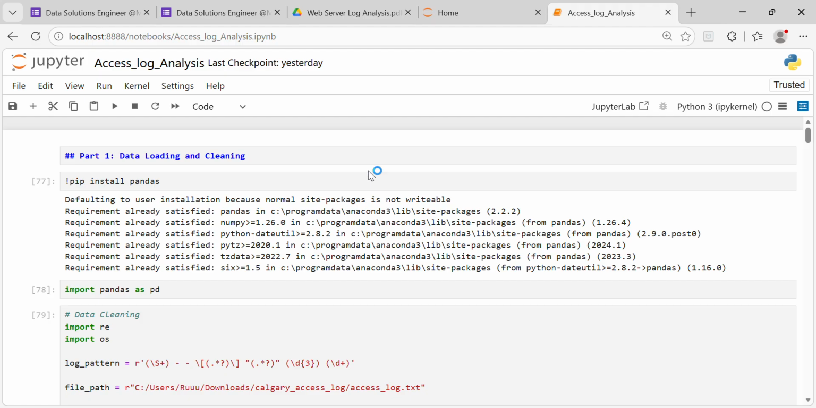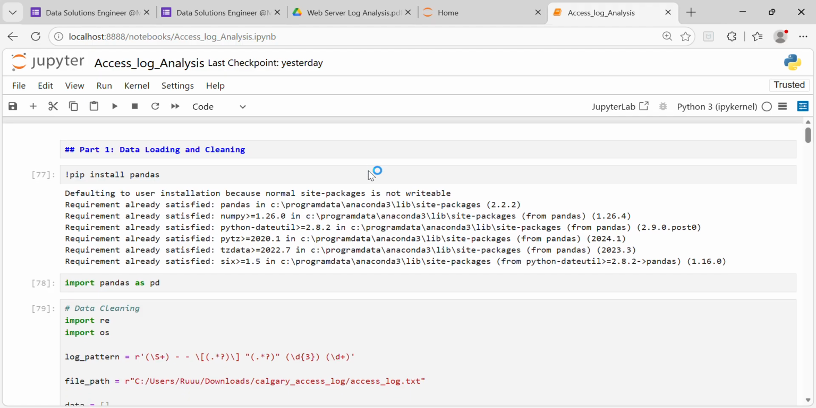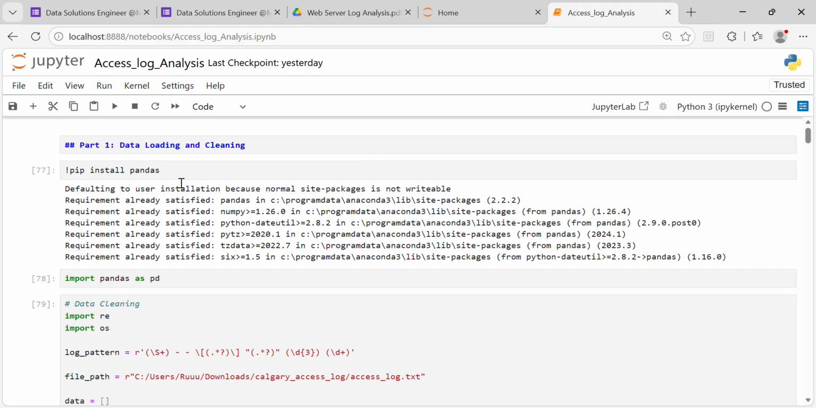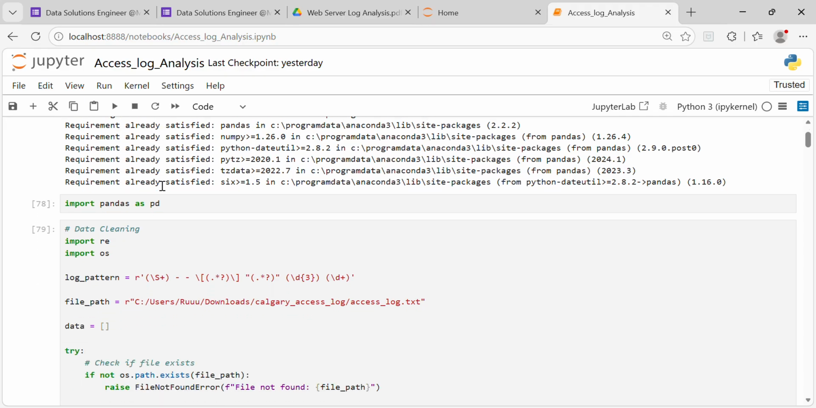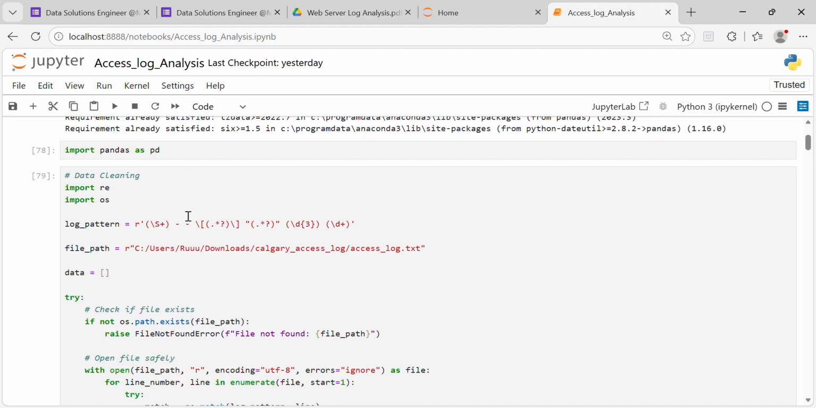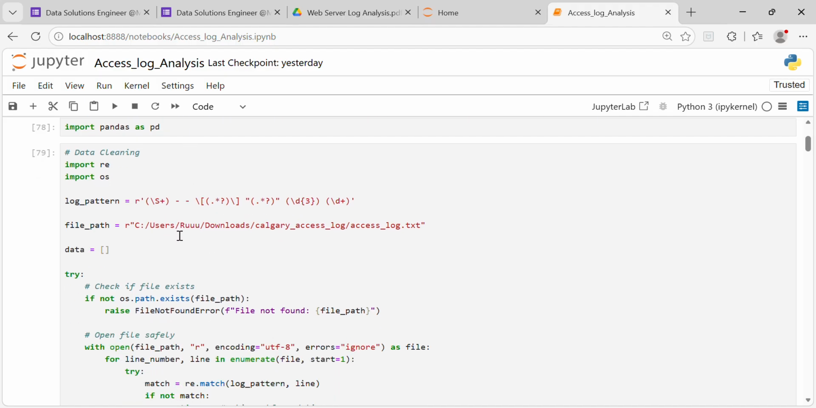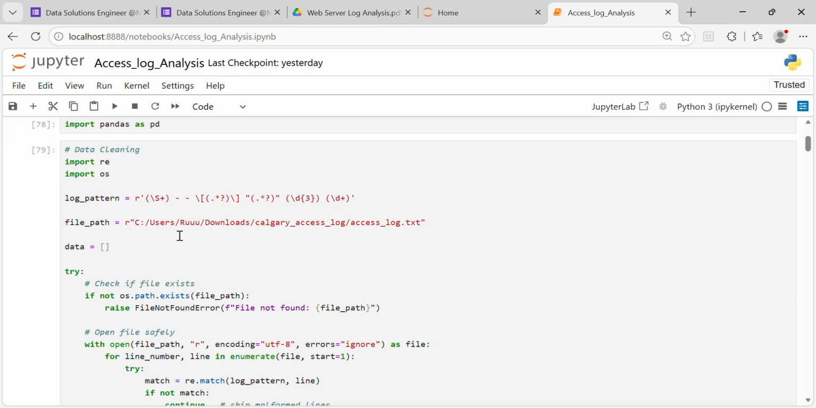Each log entry follows the Apache common log format. Before that, we will load the data from our local machine. For that we need the pandas library, so we will install it. Then we alias it with pd, that is import pandas as pd, and we load the file and use a regular expression to load the data in a clean format.